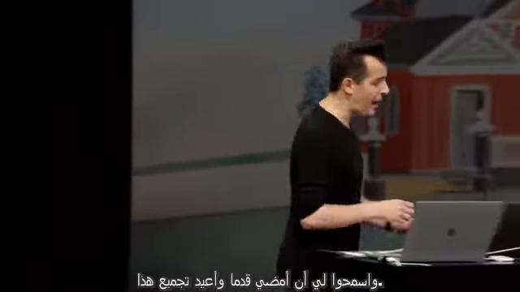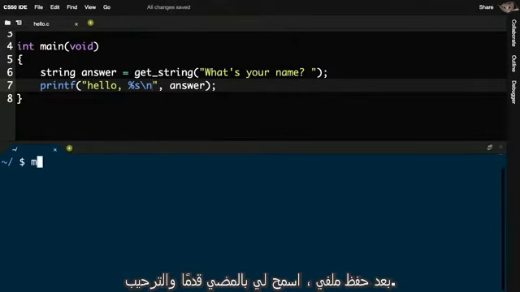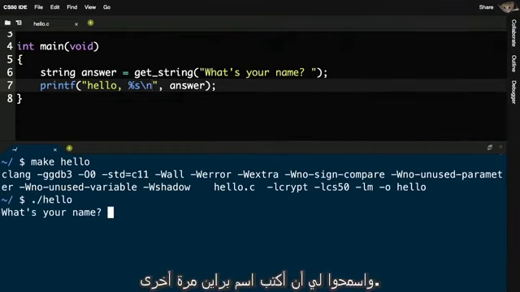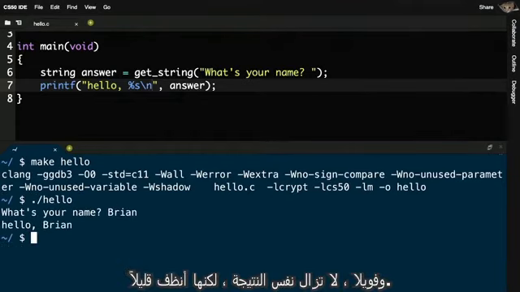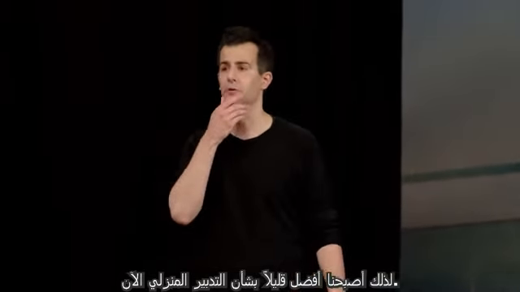And let me go ahead and recompile this after saving my file. Let me go ahead and do make hello. It seems to compile OK, ./hello. Let me go ahead and type in Brian's name again. And voila, still the same output, but it's a little cleaner. So we're being a little bit better about housekeeping now. Really good question.